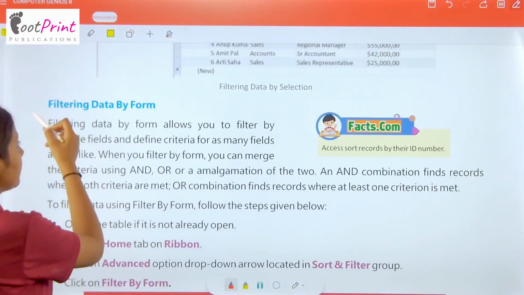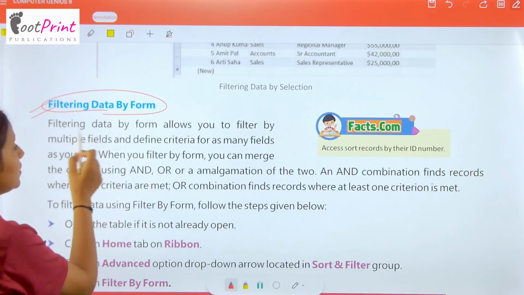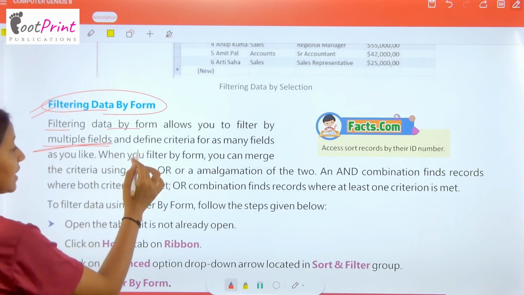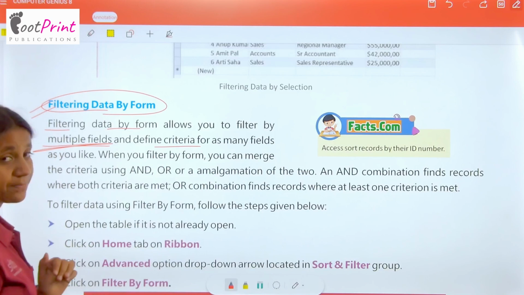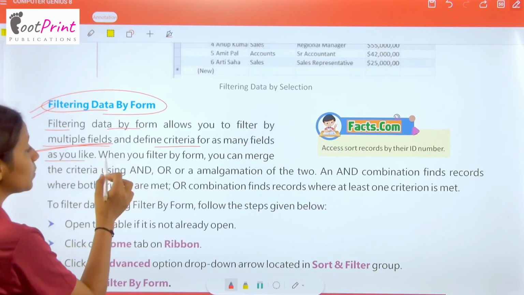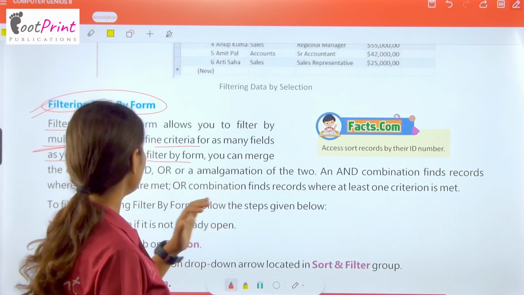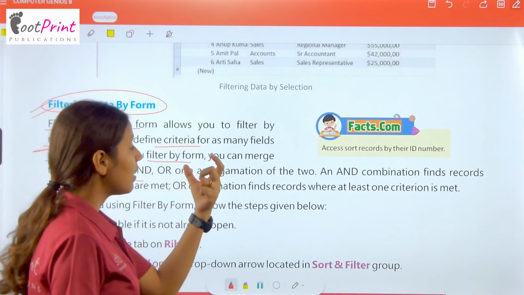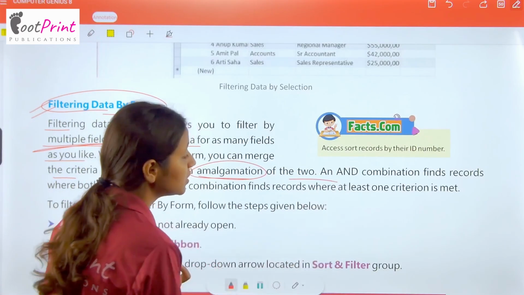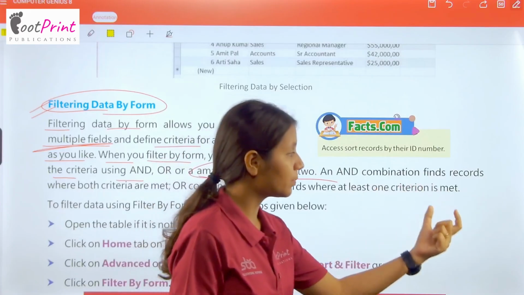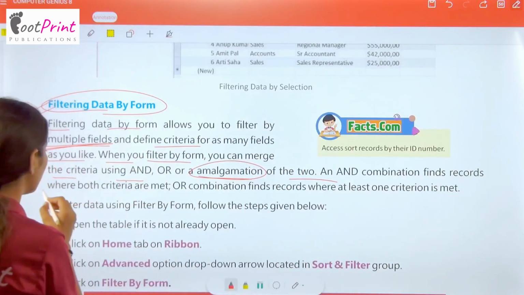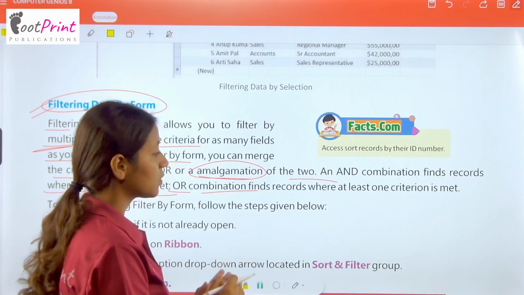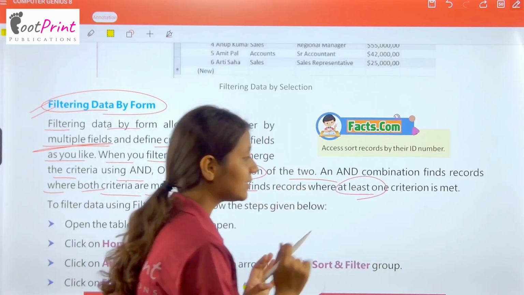Now filtering data by form. Filtering data by form allows you to filter by multiple fields and define criteria for as many fields as you like. When you filter by form, you can merge the criteria using an Or or an And combination of the two. An And combination finds records where both criteria are met. An Or combination finds records where at least one criterion is met.